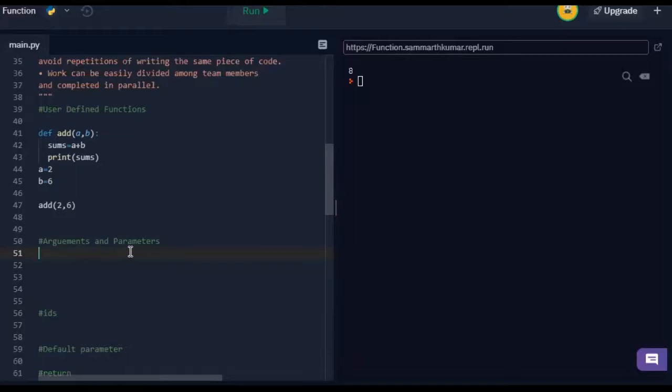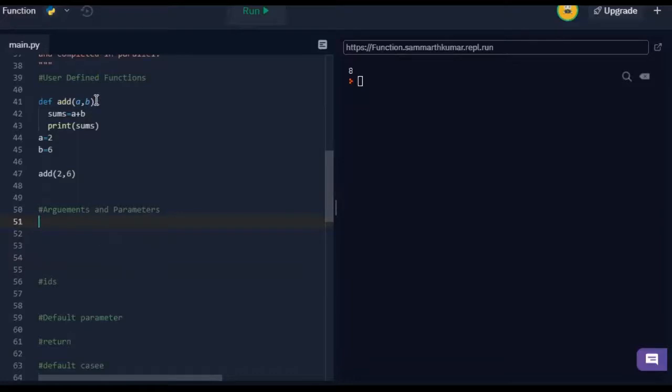Now let's talk about arguments and parameters. If you see here in def add up here, you have def add, then rounded brackets, then you have A comma B. So A comma B are known as parameters, and when we call add, it is 2 and 6. 2 and 6 are the arguments, right? So parameters are basically variables of the functions, while arguments are actual values. The best way to remember them: arguments are actual values, and the parameters are the variables that we use inside the round brackets.